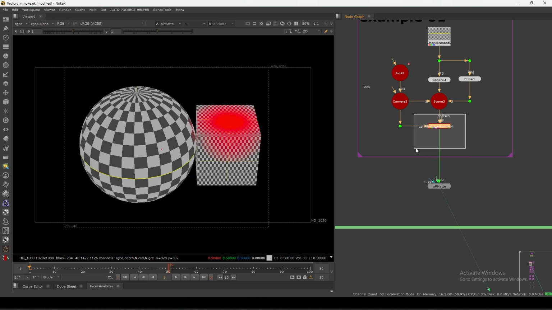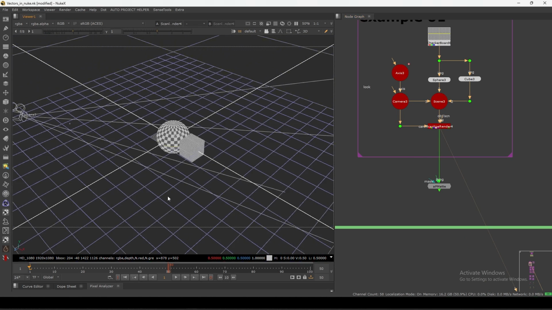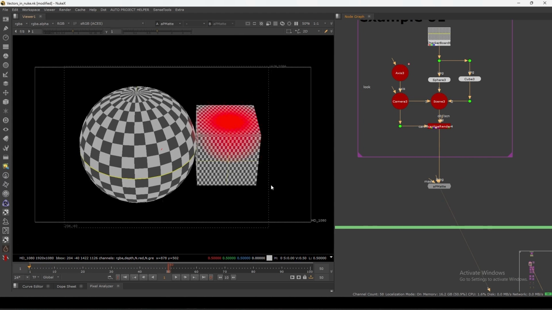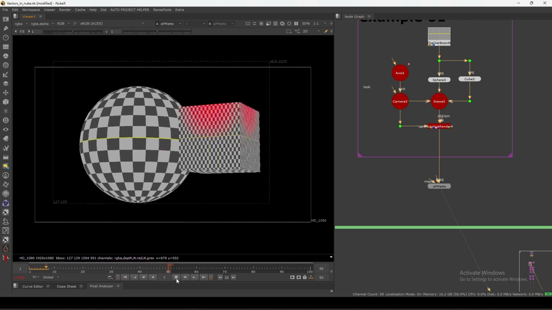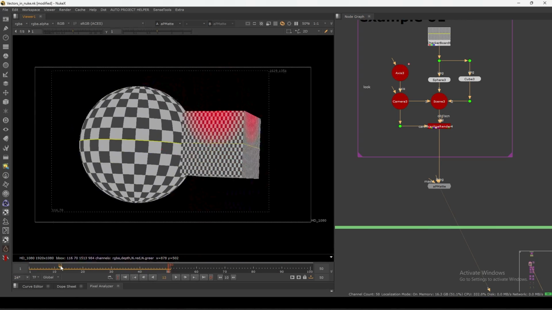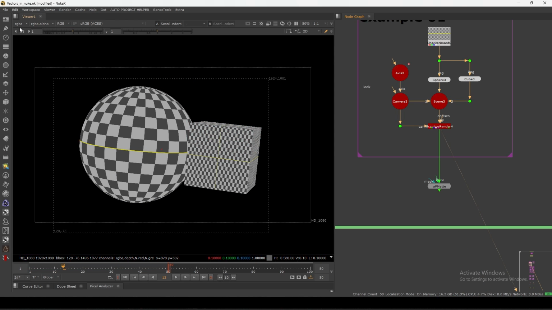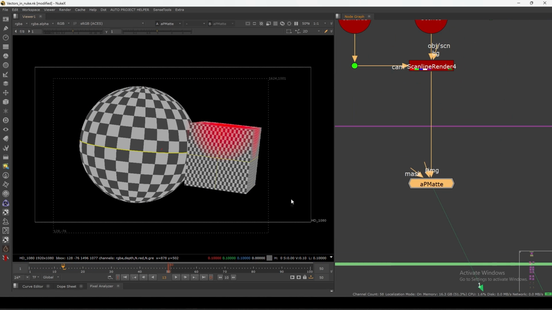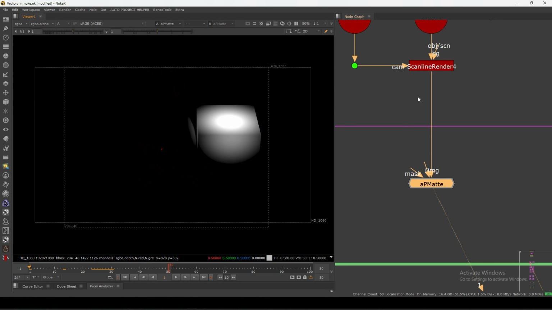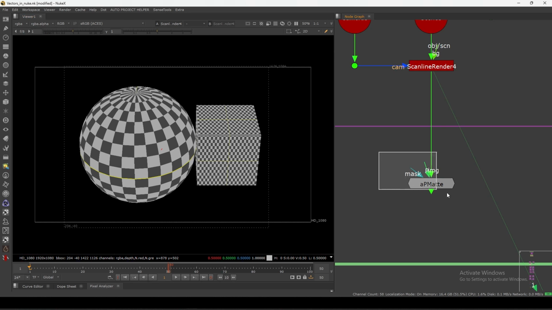Because if I view this scan line render, and if I go in a 3D space, you can see the object is not moving, the camera is moving, right? So that's why this thing is properly sticking to the surface, because the object is not moving, and that information is stored in this position pass. And you can use an API matte and many other tools to make a mask. And we can use this mask for color correction and all those things.